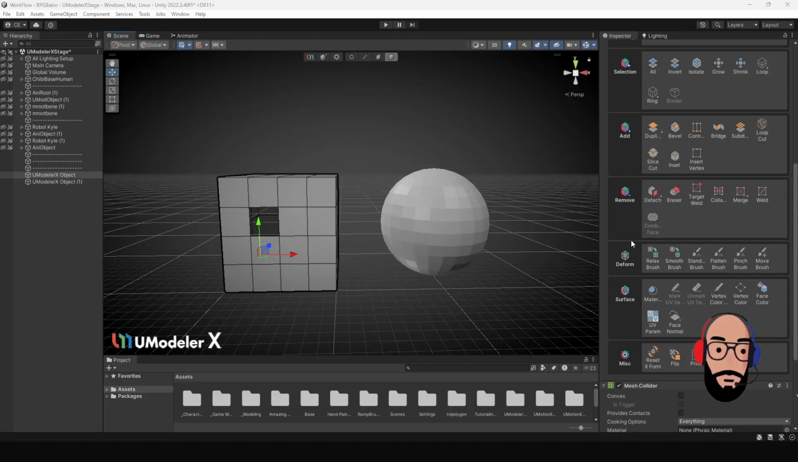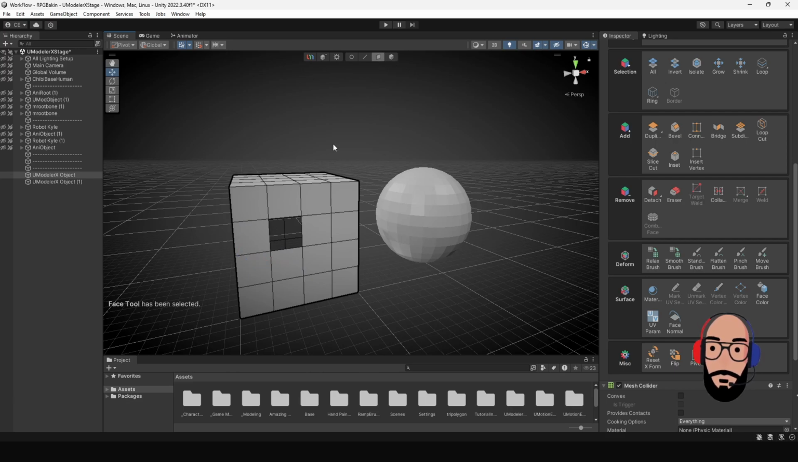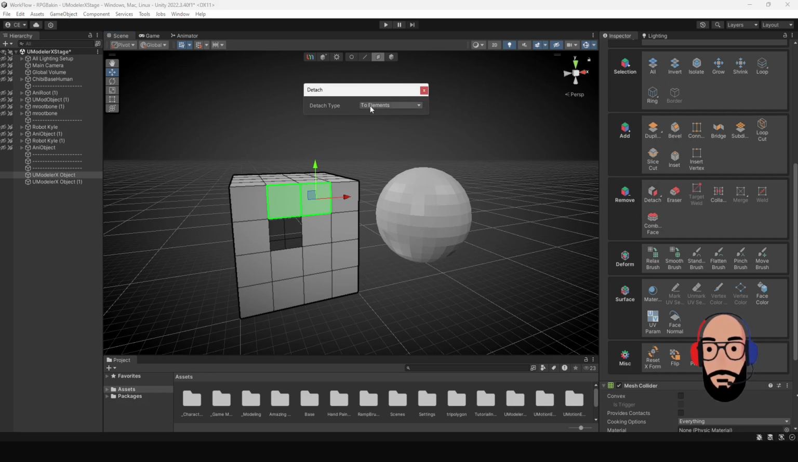In this video, we're going to take a look at the remove tools. All right, so the first tool we're going to take a look at is the detach tool. I'm going to select the face here, and what we're going to do is Alt and click. We're going to have a couple different options: the two elements and the two objects.